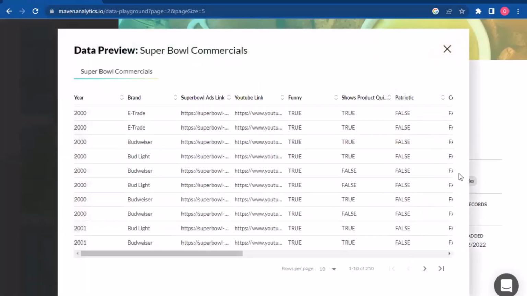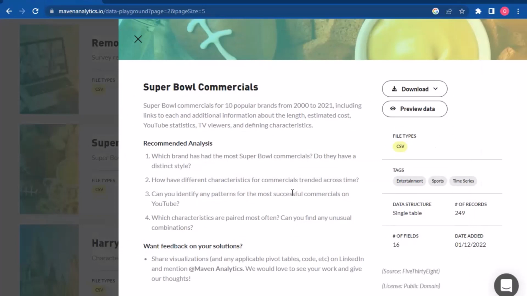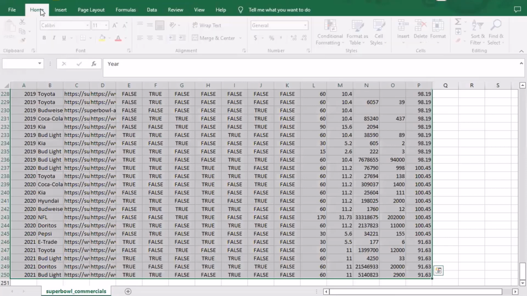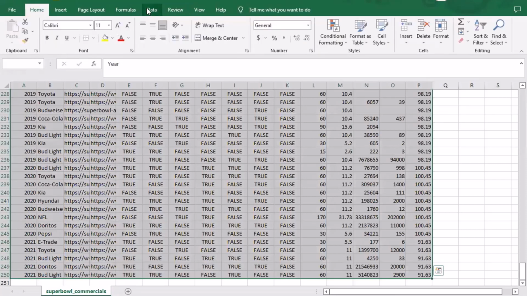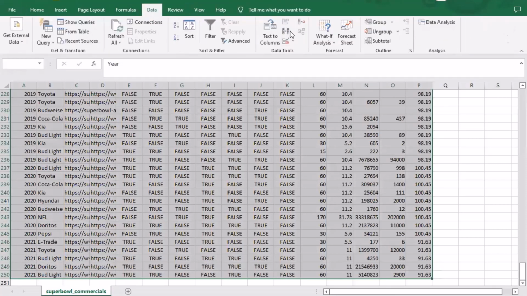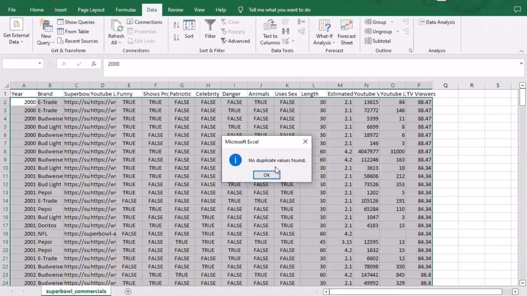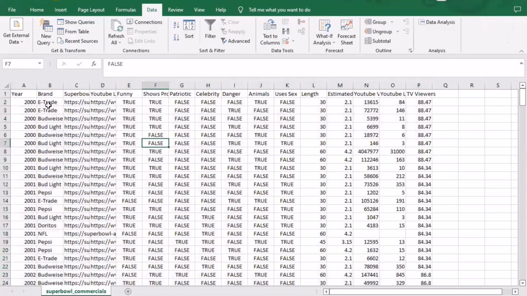I have already downloaded the data. This is the preview of the data. I have it in Excel, and it comes in a CSV form. So let's start. Here's the data. First of all, I would check if there are duplicates. So there are no duplicates.